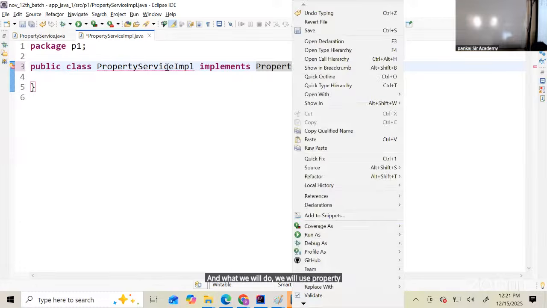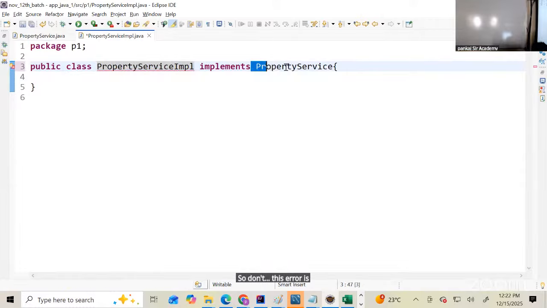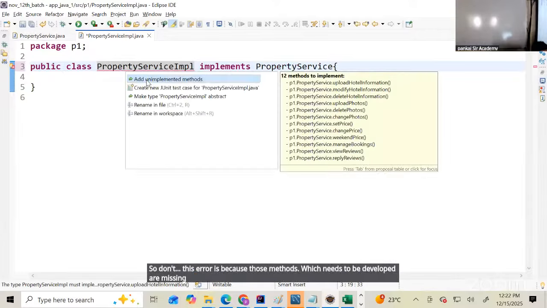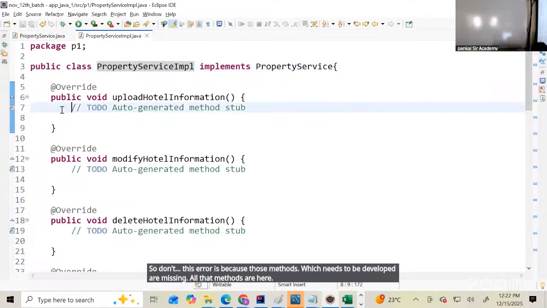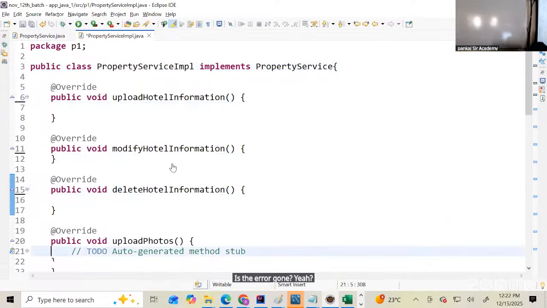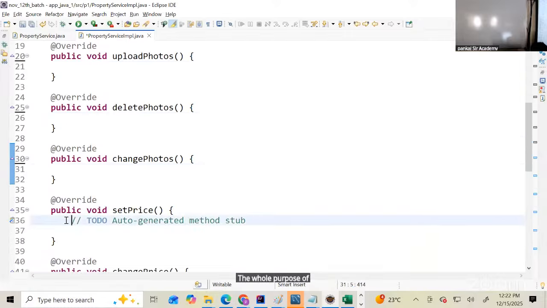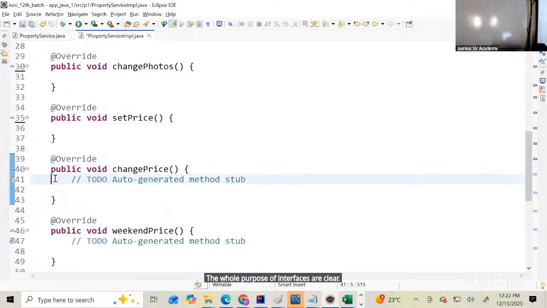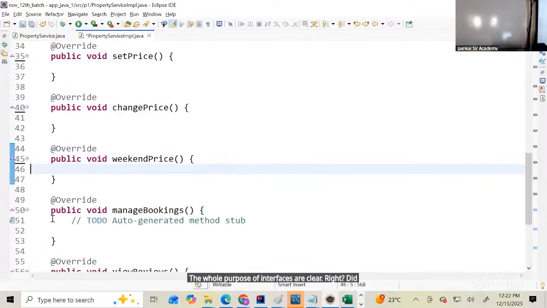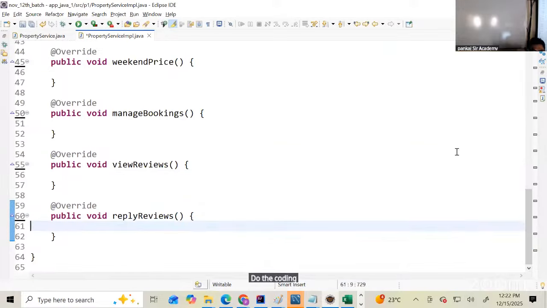But what do you see here now? An error. This error is because those methods which need to be developed are missing. All those methods, add here. The moment I added, what happened? Is the error gone? Yeah? Did you understand the logic here now? The whole purpose of interfaces is clear, right? Did that at least give us some structure to do the coding? Yeah, some idea of the features that need to be there.